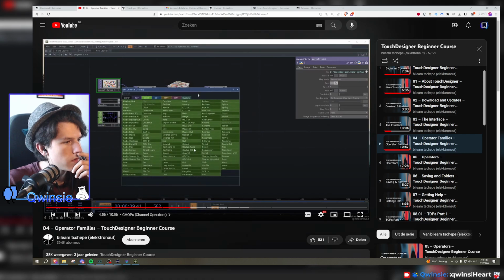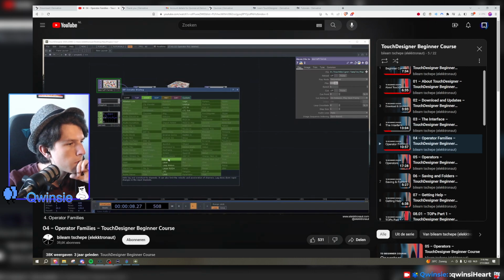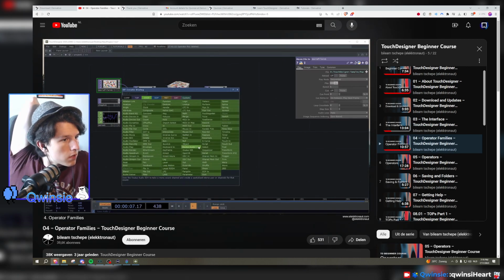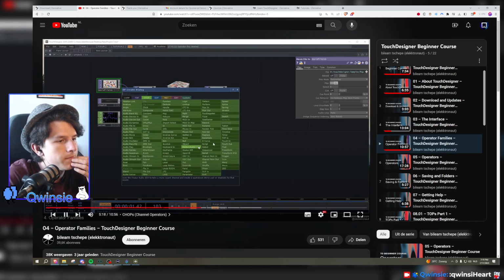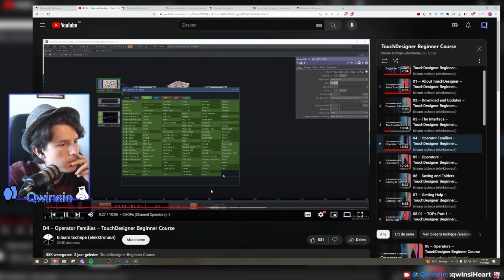And you can input cool things like MIDI controllers. You can input a Kinect, a Leap Motion, and anything like devices that use channel data that output positions and numbers and stuff like that. So all of that is mostly going to CHOPs, and we'll talk about that in a second.